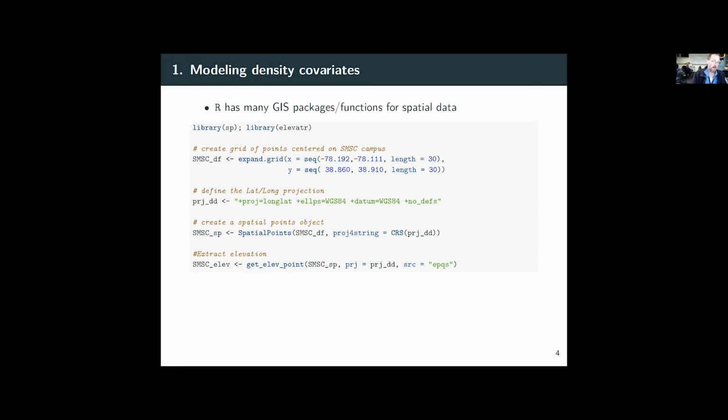One neat thing about R over the last few years is that there has been development of many R packages that allow you to do GIS operations within R. That's especially nice when you're using oSCR. We have a lot of spatial analysis capabilities in the oSCR package, like modeling landscape covariates on density, or, as Chris mentioned in the previous lecture, cost functions for asymmetric space use models of detection probability.